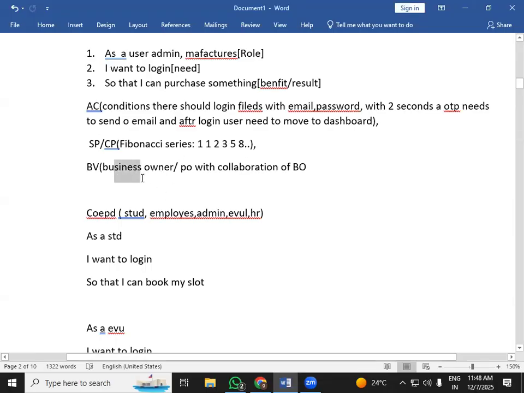Business value will be given by the business owner or the product owner with the help of the BO to a user story. The values will tell us how important that user story is for the business in terms of revenue or financial value. And the example will be our $100 technique.